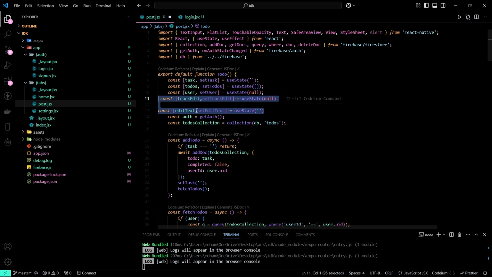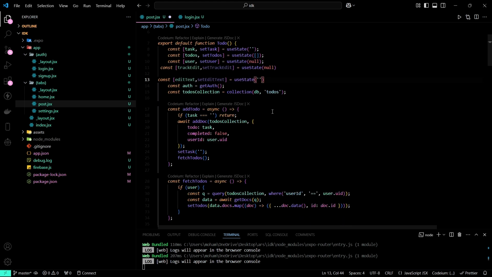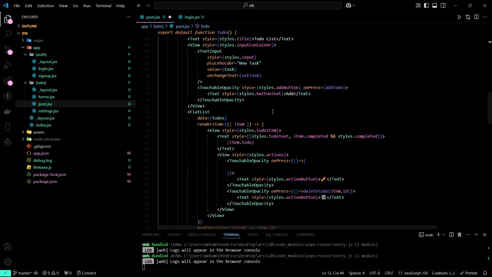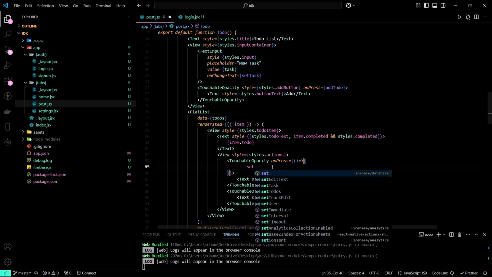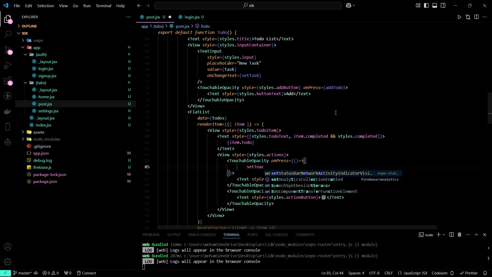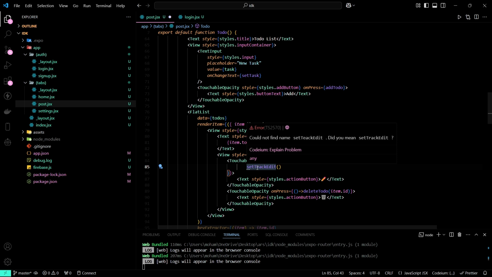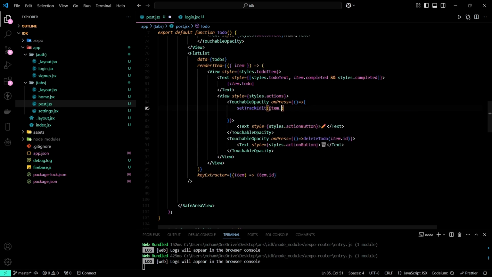See, one is to track the IDs, one is to track the text. We'll implement that here. Inside of this, if you want to manipulate something, we need to use the second variable, right? I will write set track edit. I'm trying to manipulate, right? So I will be using set track edit. Here I will be sending the ID, right? I will write item.id.